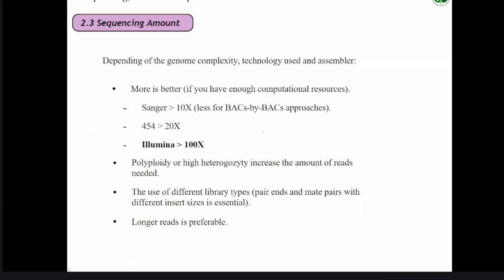Depending on the genome's complexity and the technology used in assembly, that determines how much sequencing you need. More is always better if you have enough computational resources. So we always say we need better read length, better quality, and better computational power as well to do any kind of sequence assembly. More is always better. But for Sanger, 10x or less is not a good approach, whereas 454 needs 20x and Illumina 100x is required. So if you have more than 100x data, you can simply go ahead.